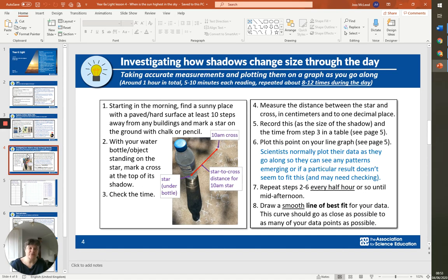So starting in the morning, you've got to have a sunny day. With any luck, we'll have another sunny day soon. It's pretty grey outside for me today, but who knows? And you're going to use a bottle or similar as your object. Underneath your object, if you've got some chalk or something like that, mark where it's standing so that when you take it away you can see where it was, because you've got to measure from where that was standing to the little marks you make.